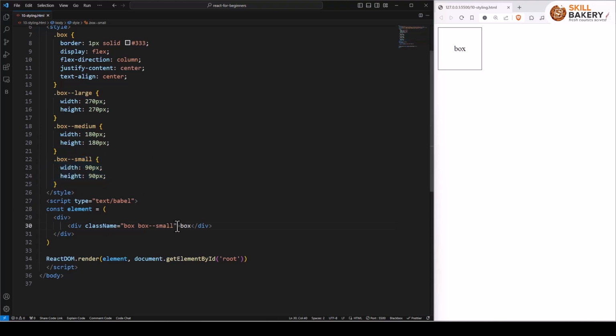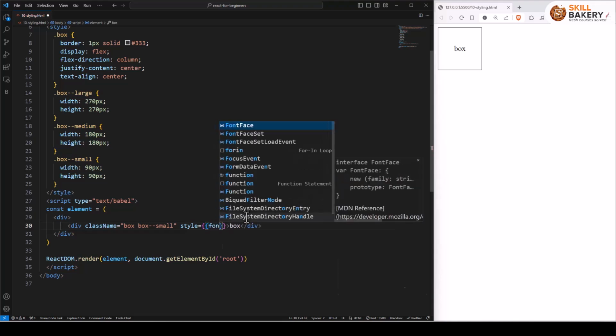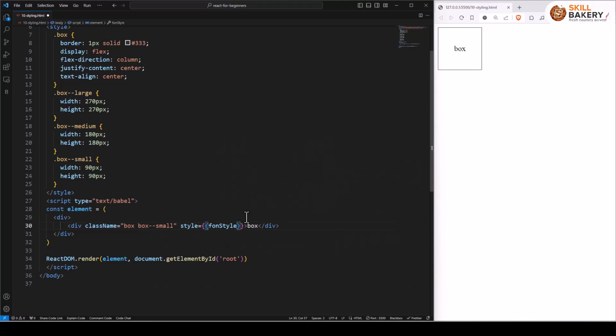To do that, I'll be making use of the style attribute, and within this I'll be passing it as an object. So the first thing that I'll be doing is I'll be specifying the font style, let's say, and the font style will be italic. So here I'll say italic, and next I'll have the background color. Now here we'll have the camelCase notation, so we'll say background, then capital C Color, and let's give it light blue. Let's save this, and there we have our light blue box.